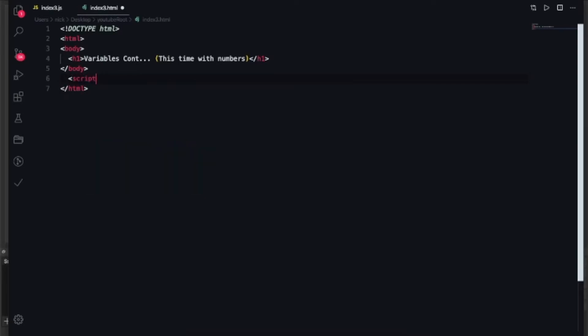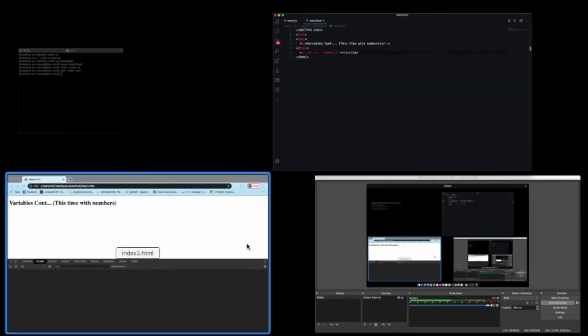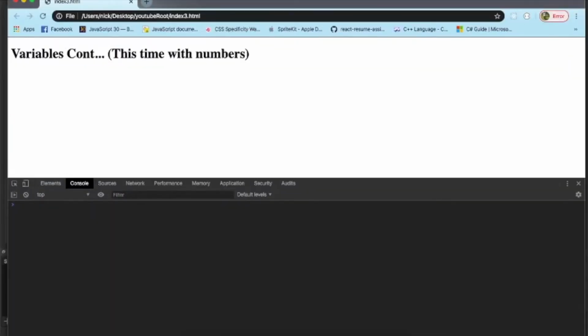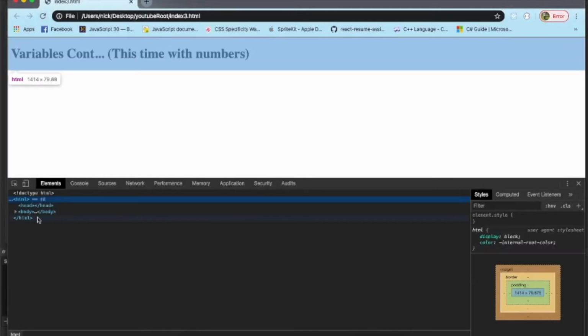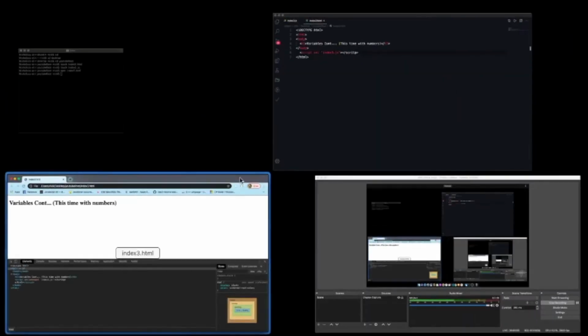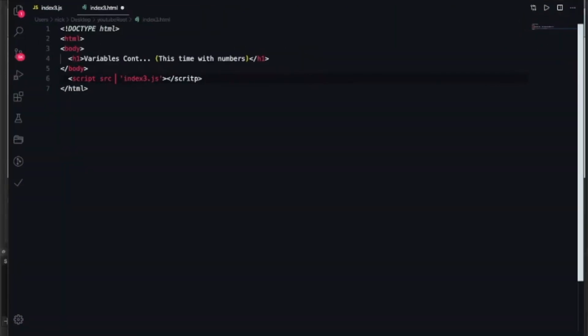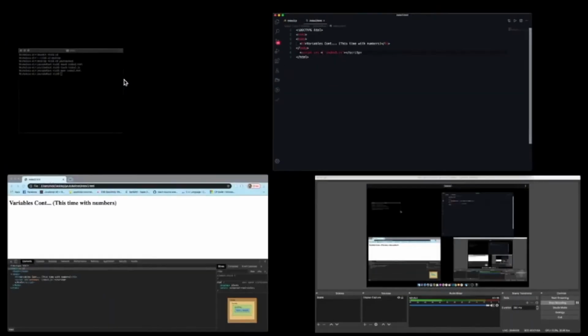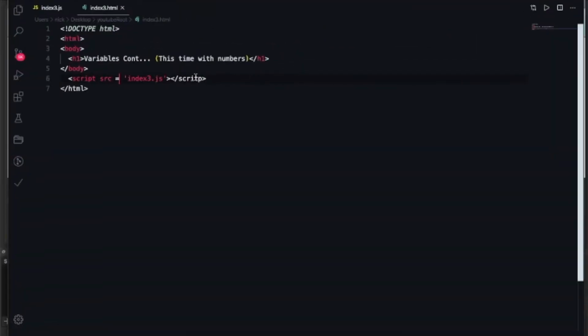Let's call a script tag again. index3.js, that's what I named it this time. Close it. Okay, save it. Let me refresh the page. Let's see. Whoops, forgot the equals again. It's a common mistake that I'm making. And look at this, caught this already, right from the get-go.